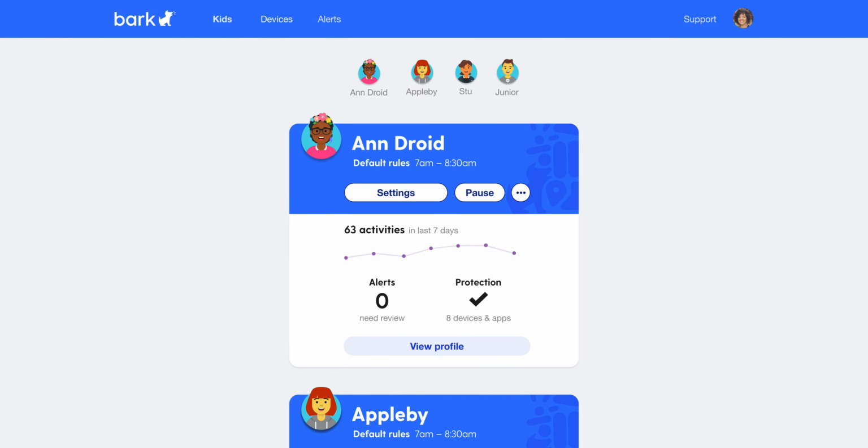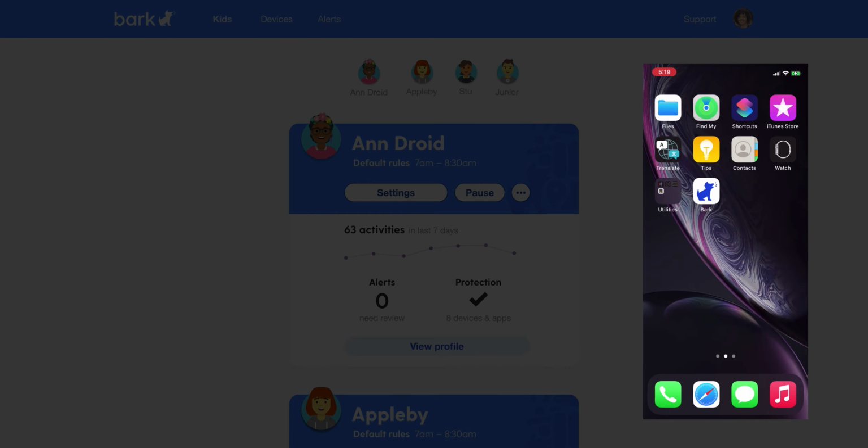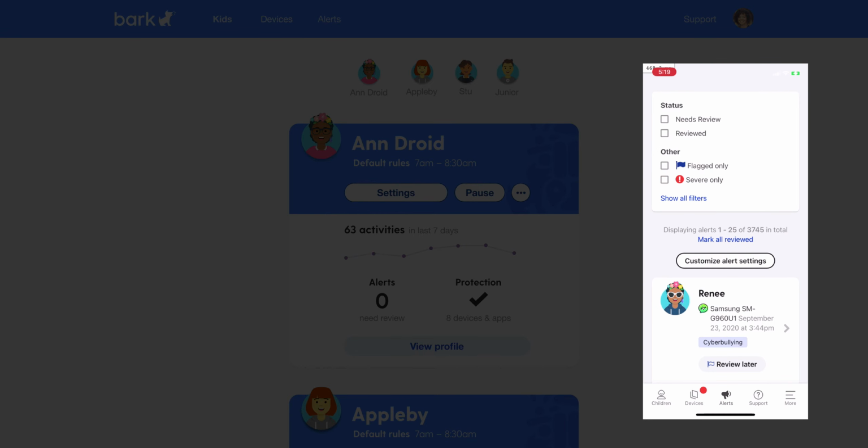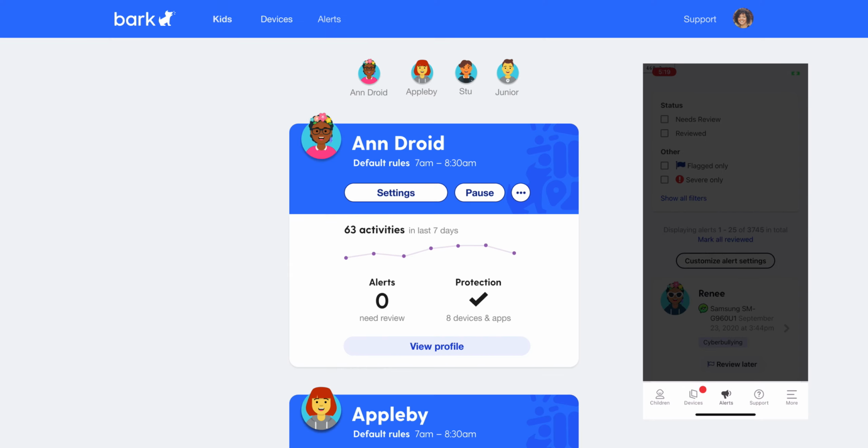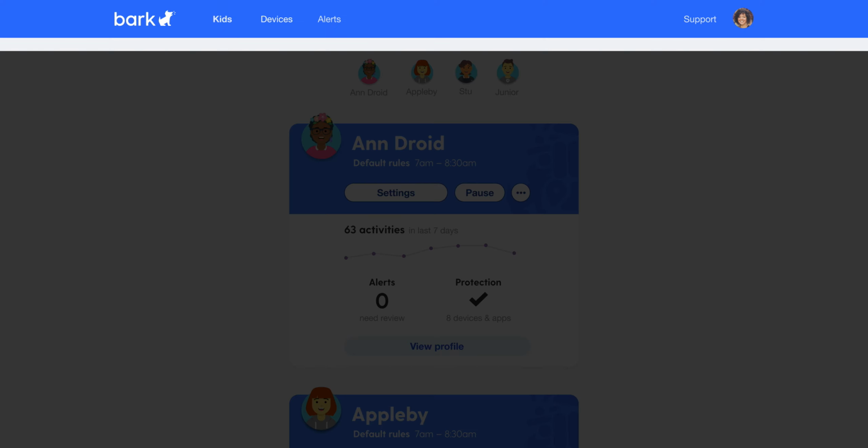We are incredibly excited to share with you the new user experience, the new Bart dashboard that we're releasing today. You'll notice that on mobile, there's a new navigation bar on the bottom of the app, and on desktop, a new navigation bar at the top of the website.